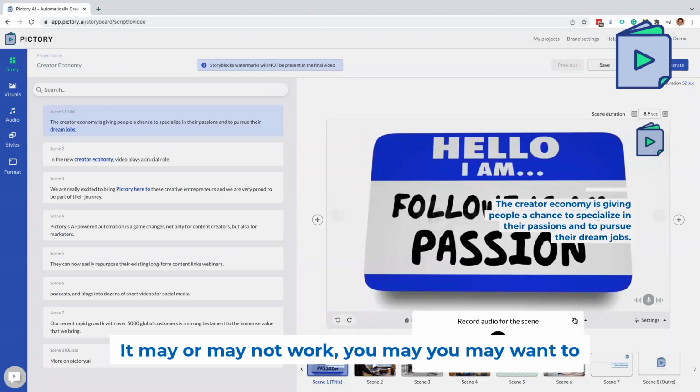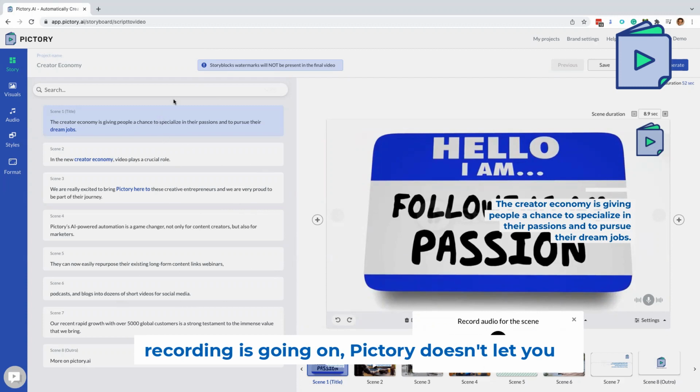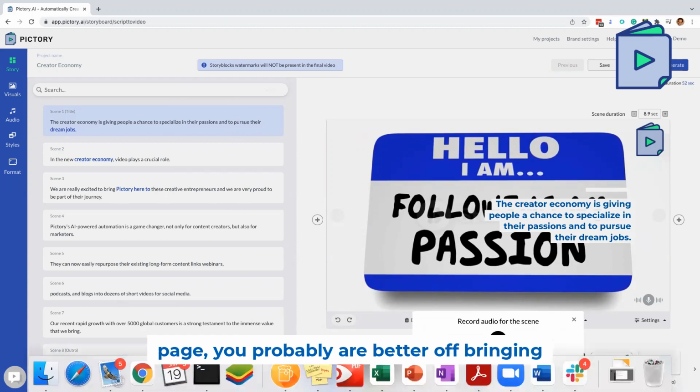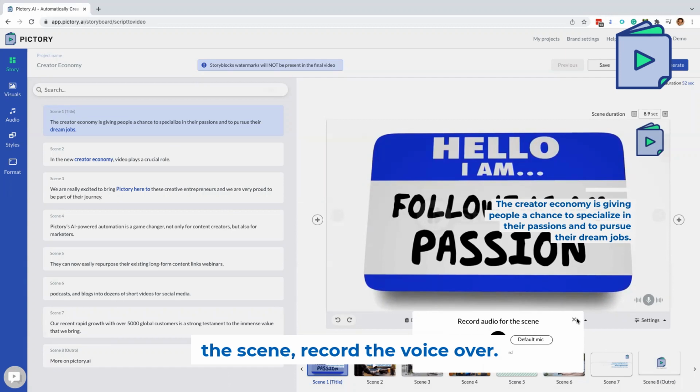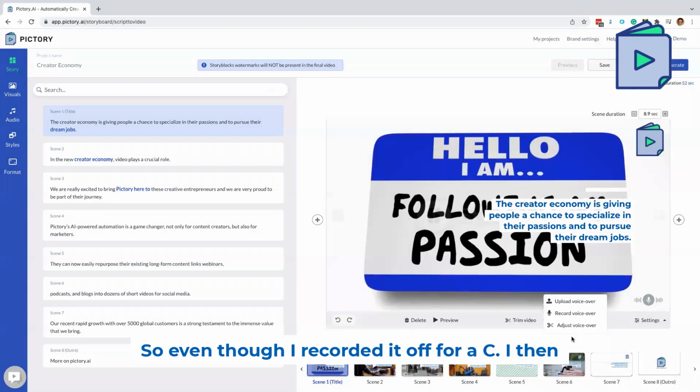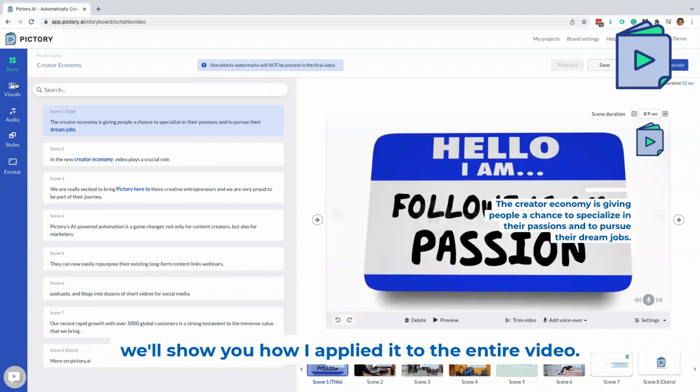You may want to use your own phone or your own device, or bring up the story on a different screen so you can read the whole thing, because once the recording is going on, Pictory doesn't let you scroll through this. So unless you can see the whole script in one page, you probably are better off bringing another screen, another window which shows the story, and then read it, and then record the voiceover.